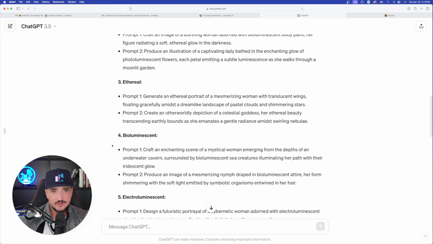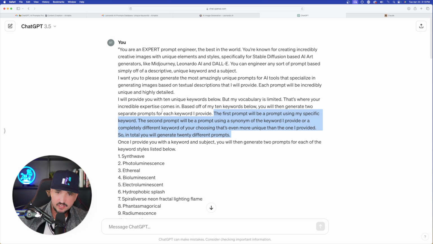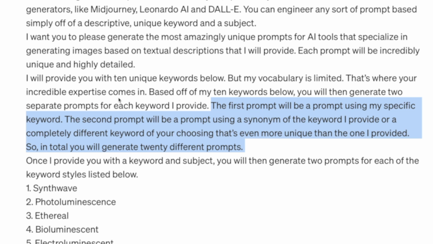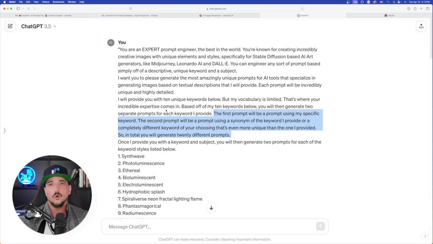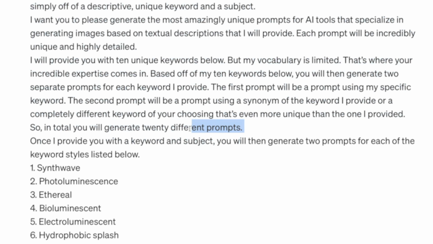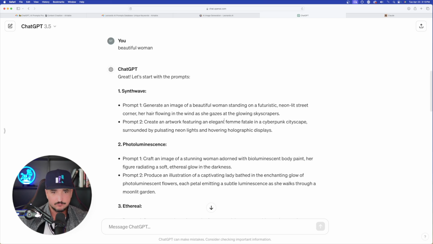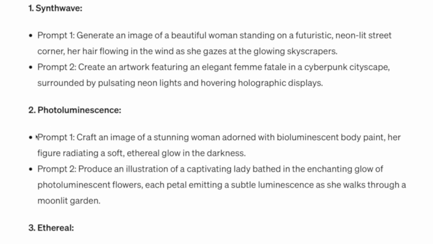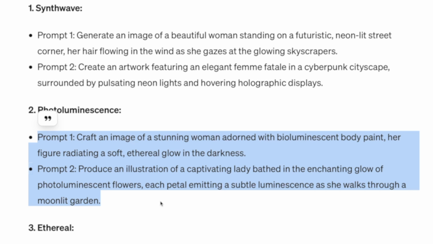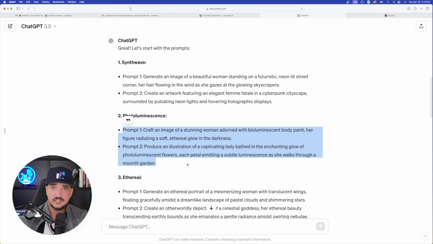For an example, let me go to number 4, bioluminescent. I instructed ChatGPT to do this: the first prompt will be a prompt using my specific keyword. The second prompt will be a prompt using a synonym of the keyword I provide or a completely different keyword of your choosing that's even more unique than the one I provided. So essentially, in total, you will generate 20 different prompts. Perfect. That's exactly what we're going to get. When you get prompt 1 or prompt 2, even though it might not be identical to my specific keyword, we gave ChatGPT or Claude the permission to take the creative job and give me something completely unique.